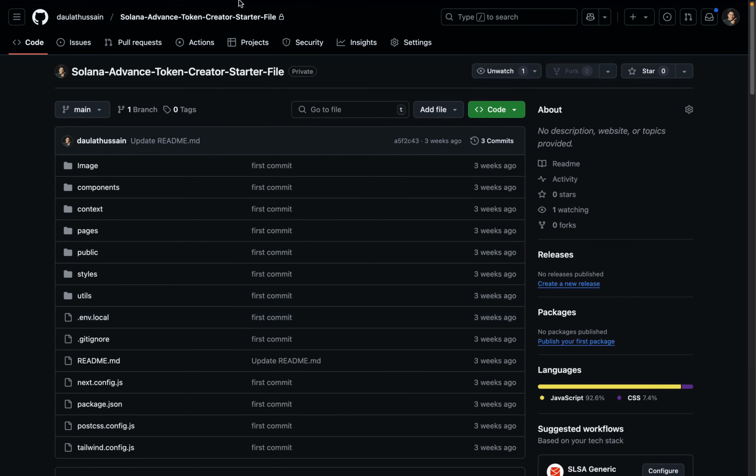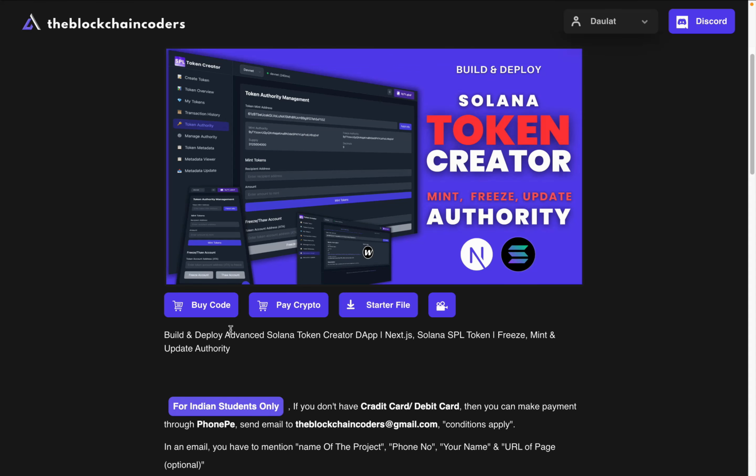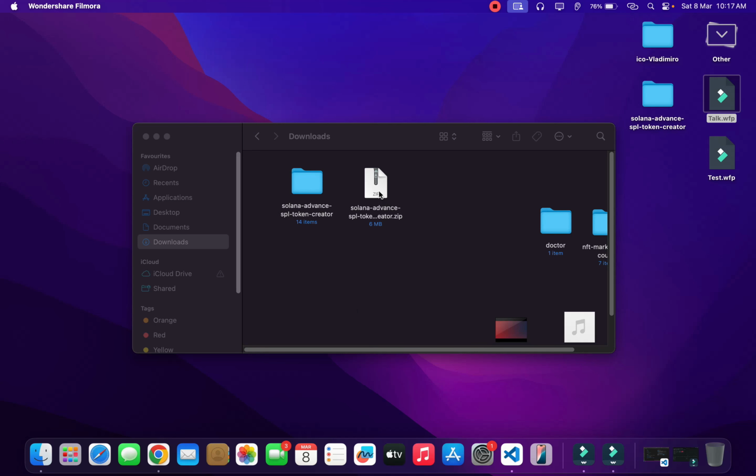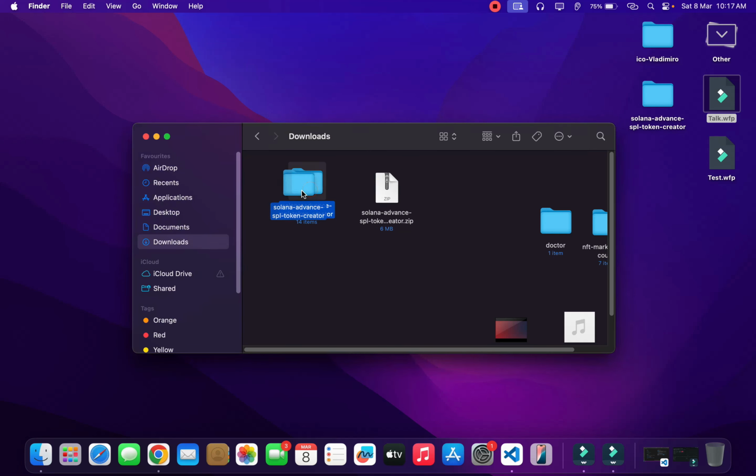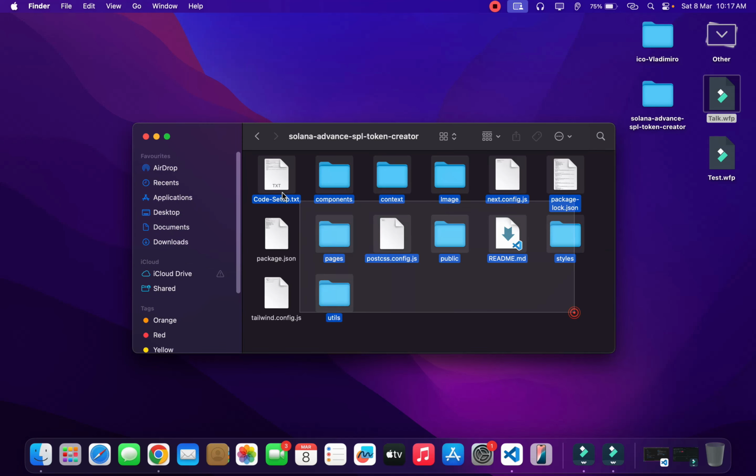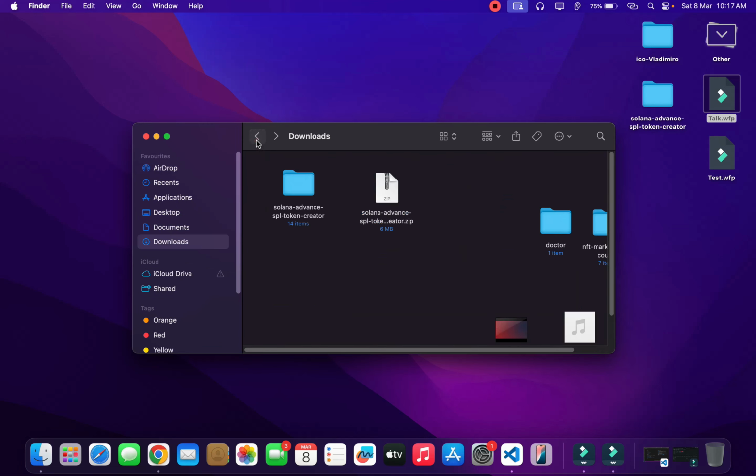Now what I will do, I'll simply come back to the Blockchain Coder and download the source code and show you how you have to do the setup once you get the final source code. Once you get the final source code, you will get a zip file. You have to extract this zip file and you will get this particular folder in which you will have the complete source code of this particular project. So this is what exactly we are going to execute.